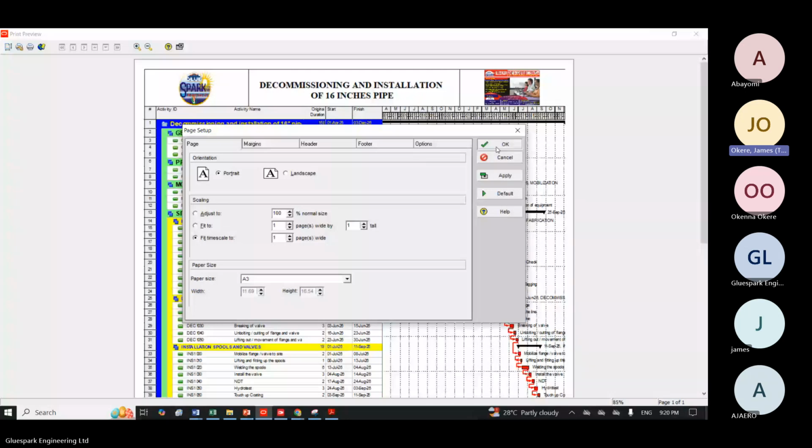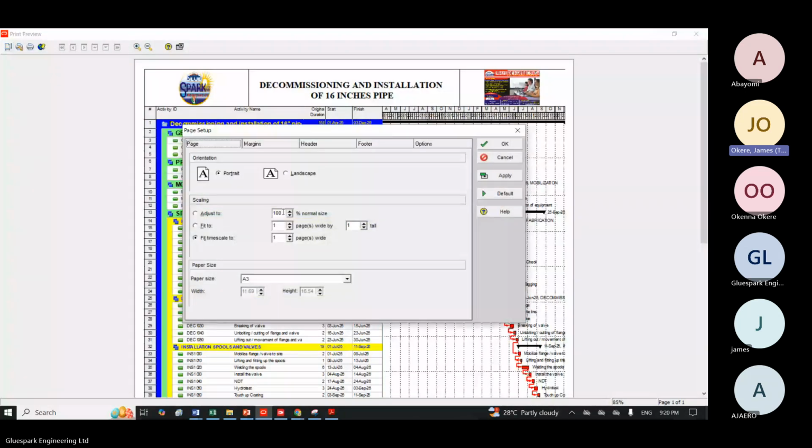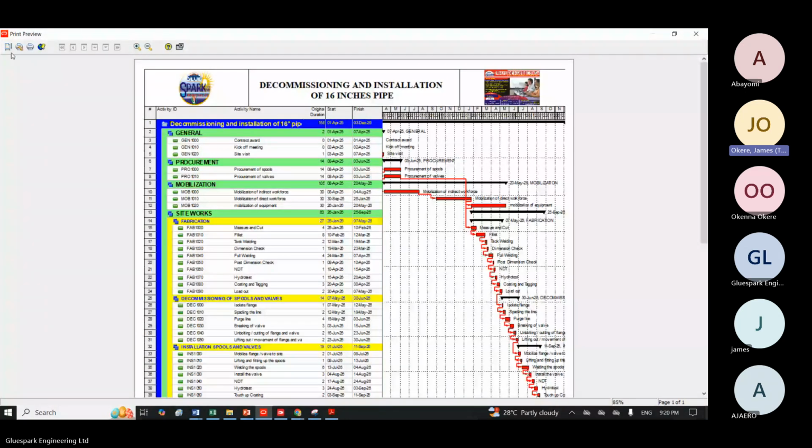So I can proceed to export. What I did was pretty simple. Let me look at it again. I make this 100% adjustable. Then I use fit to page and it now increases it. And it still maintains one page for me, okay? And so your question is now answered. So I can now say print.